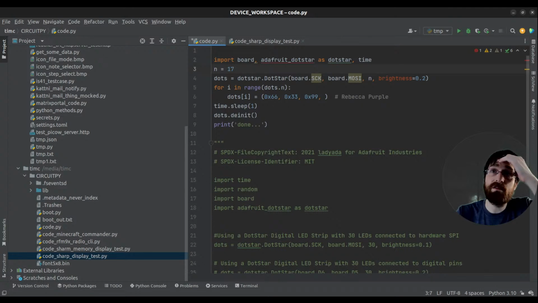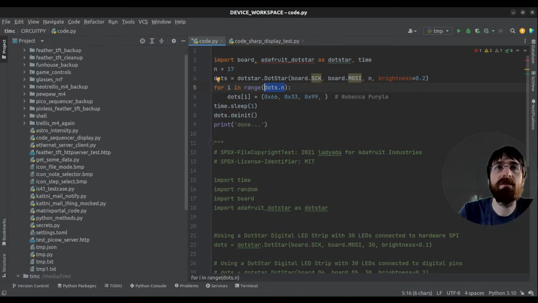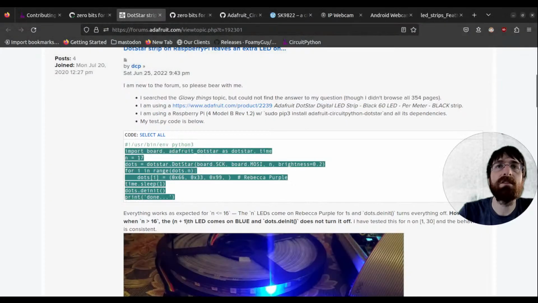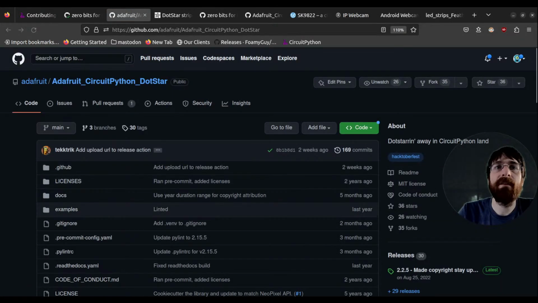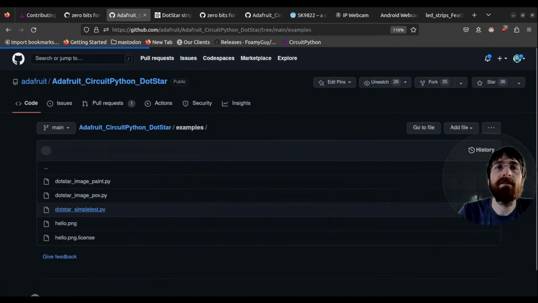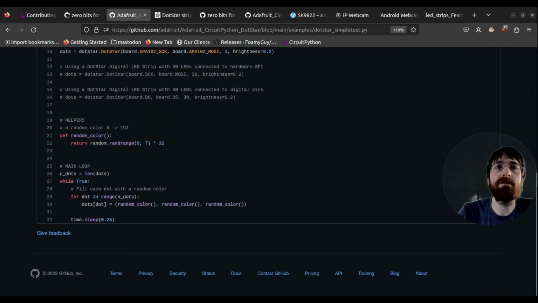So that's initializing to n, setting it to 17, going through dots.n? Would that not be length? Seems awkward. That's just like a property that exists called n? Guess what ours is doing? N dots, which is length of dots.